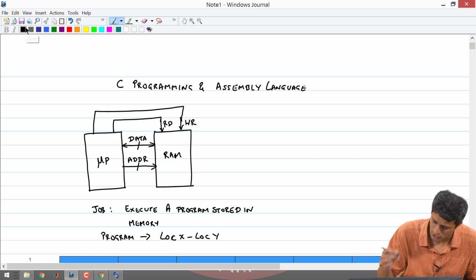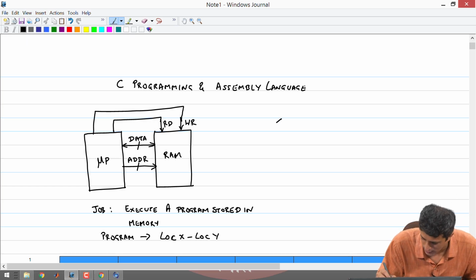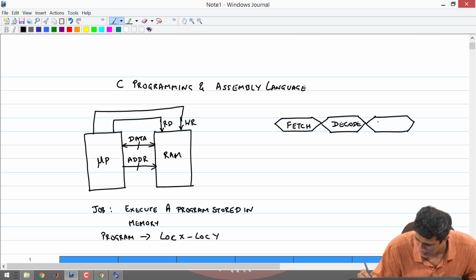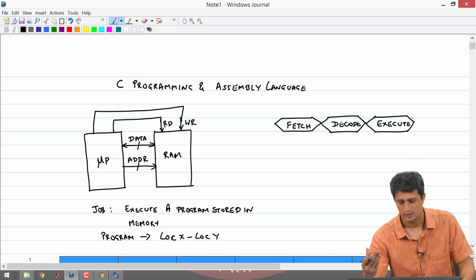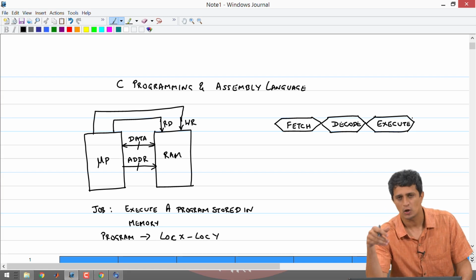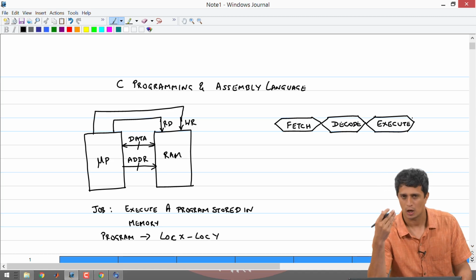So, traditionally a microprocessor does the following tasks. It does what is known as fetch, decode and execute. The name fetch suggests what it should do. The idea is to fetch a particular instruction from the memory, then decode it and execute the instruction accordingly.